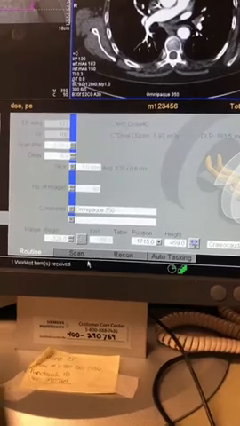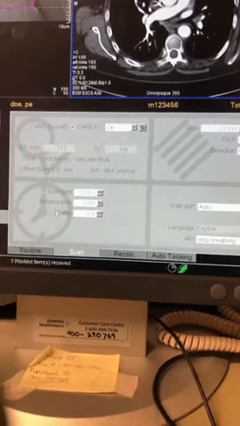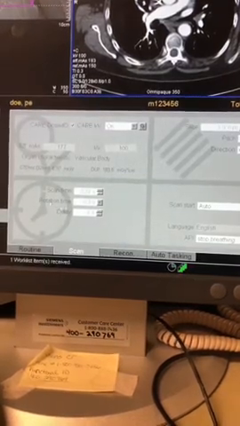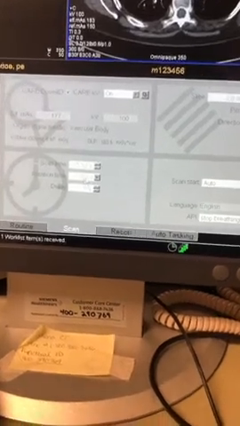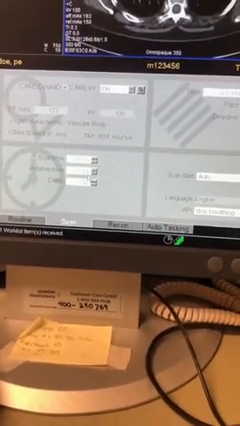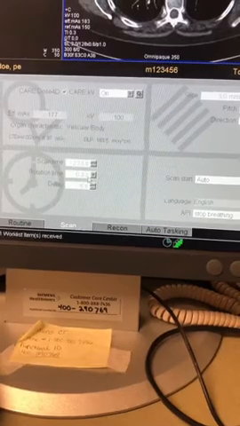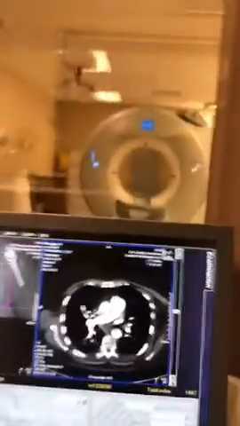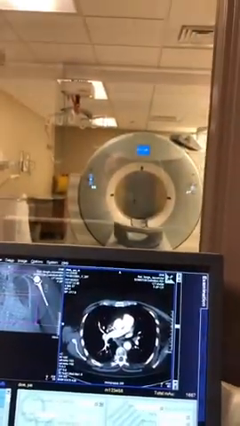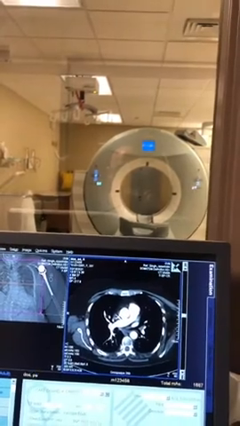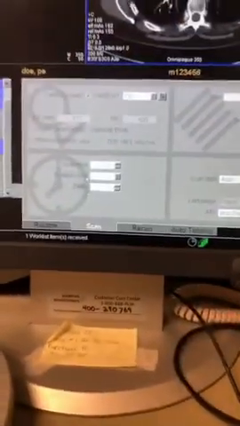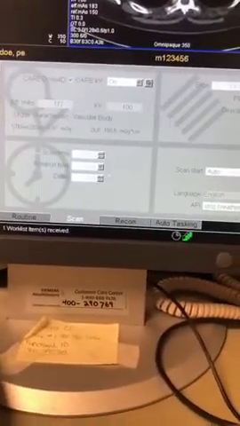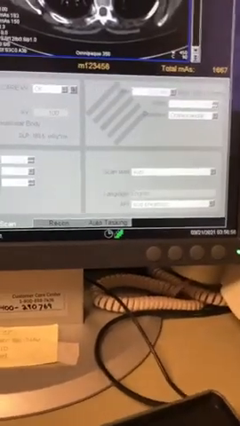That's because it's so fast. If we look at the scan here, the rotation time: we are spinning the tube around that gantry in 0.3 seconds. So that whole mechanism is rotating at 0.3 seconds. 360-degree rotation. That's insanity. That's really fast.